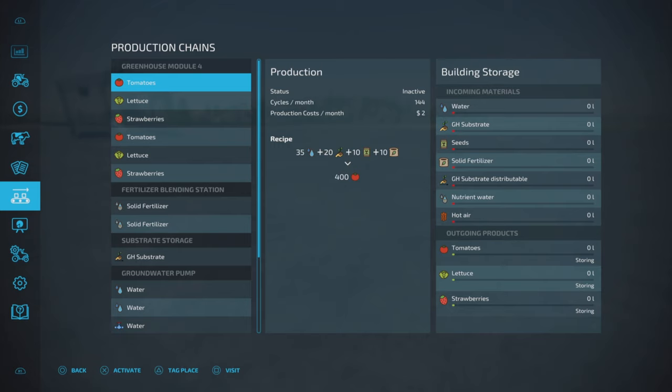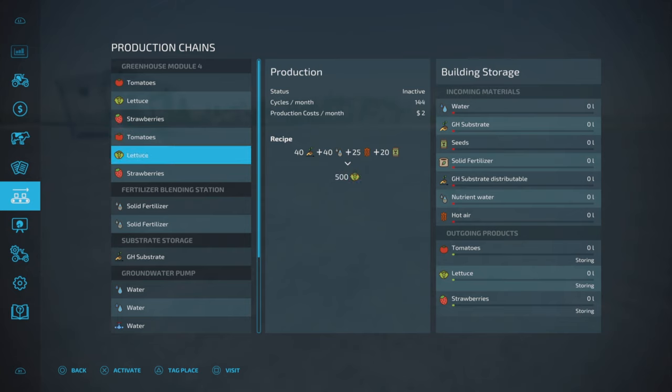That's just part of the recipe, seeds and solid fertilizer. So we have three recipes that use those: tomatoes, lettuce, and strawberries, right? So we have two different kinds, and those are in different recipes, different amounts, but basically the ingredients are those three things. Then we have this. This takes the GH substrate. It takes nutrient water, hot air, and seeds. Now, those are all new to the greenhouse. The substrate is a new item. There's lots of new stuff in here.